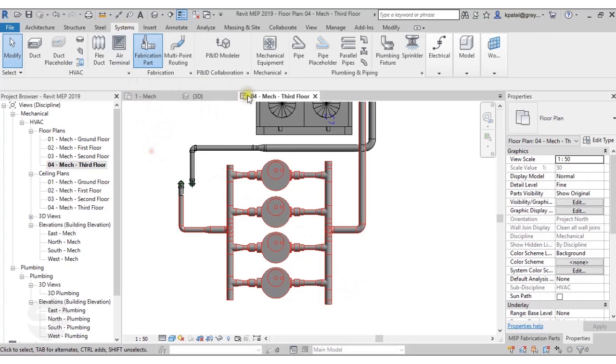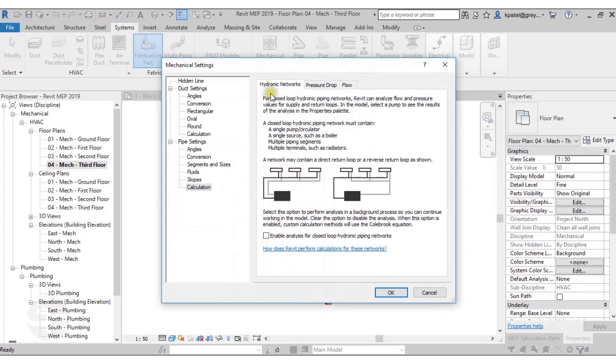We shall just go to the Systems tab, Mechanical Settings. Under Mechanical Settings, we have Pipe Settings. Under that, we have Calculations. Into that, we shall click on this option, that is Enable Analysis for Closed Loop Hydronic Piping Networks. So this is an option that we need to enable to keep our pumps into a set.